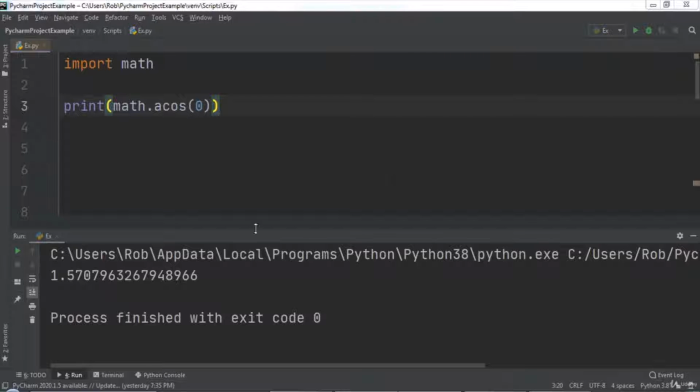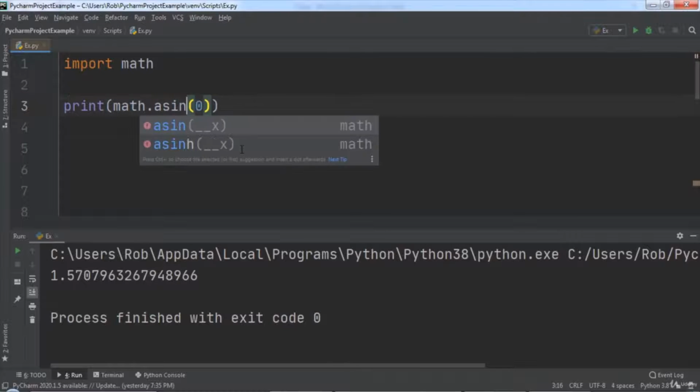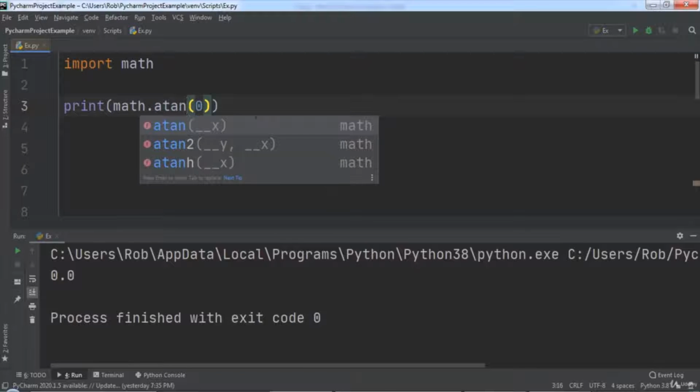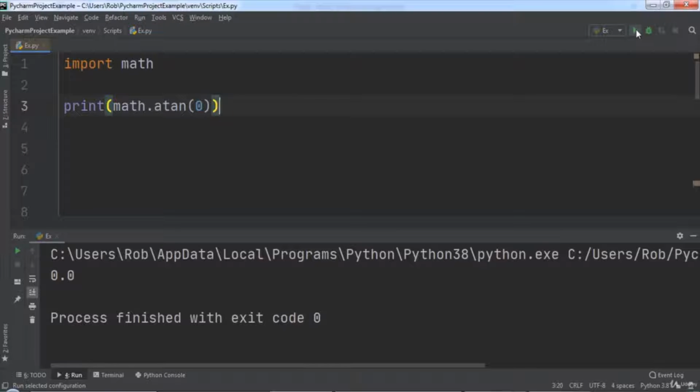For example, let's print out math.asin and pass in 0. When we run the code, you will notice that 0 was printed to the console. The atan function will return the arc tangent of x in radians. For example, we can print out math.atan and pass in 0. When we run the code, you will notice that 0 was logged to the console.